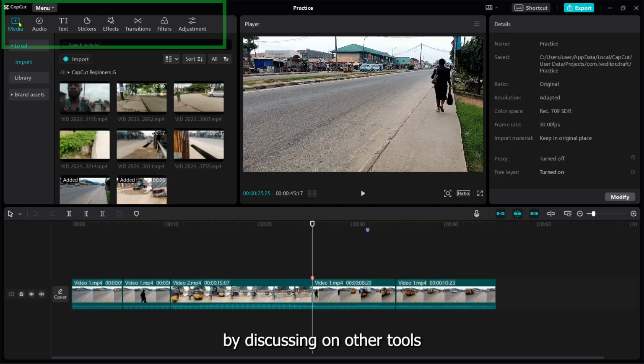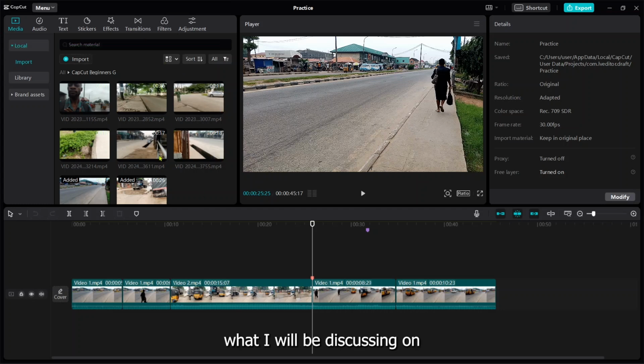I would like to continue by discussing other tools besides media. So there is audio, text, stickers, effects, transitions, filters, and adjustments. So this will be what I will be discussing in this part. I've discussed how we can import your materials which contain picture, audio, and video. Now I would like to discuss audio.